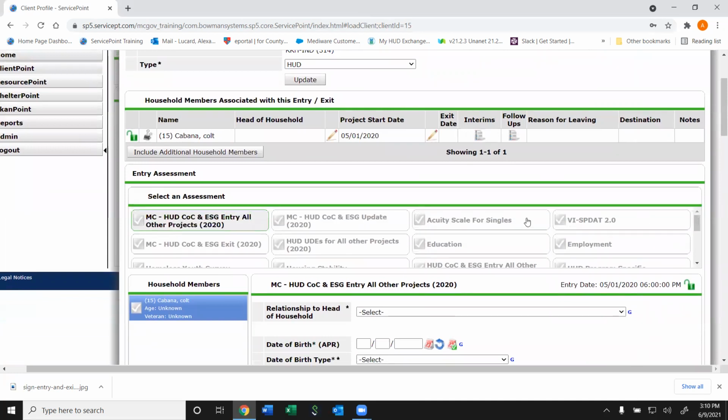We're going to cover how to do assessments in the next training. But for this, you just want to make sure that you're in the entry. If you aren't, for whatever reason, contact your HMIS team, which includes myself, and we'll get to the bottom of it. But it should start off with something that says entry right here.